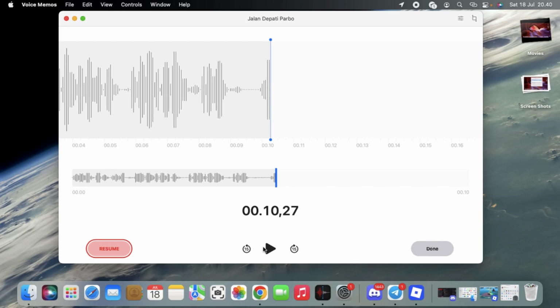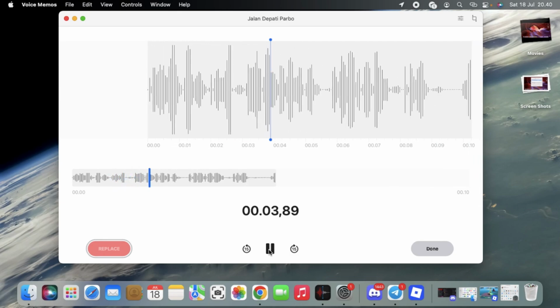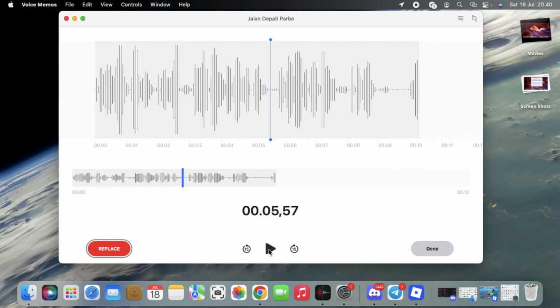Or if you want to hear your voice recording before you save it, you can just select in here. You can start recording your voice like this. So that is it. And if you want to edit your voice, you can select in here.